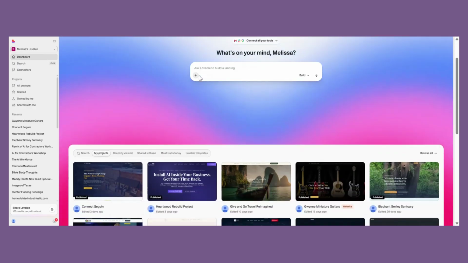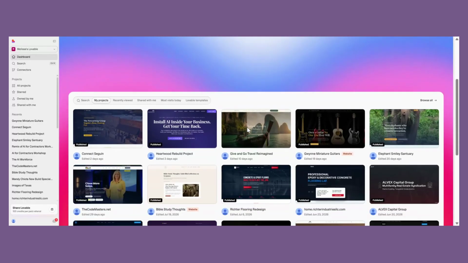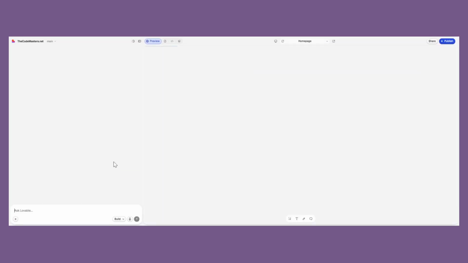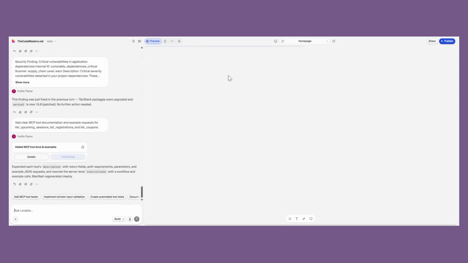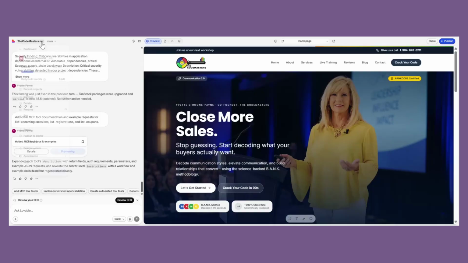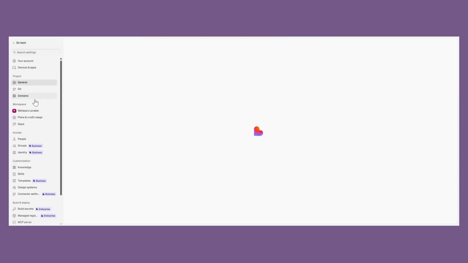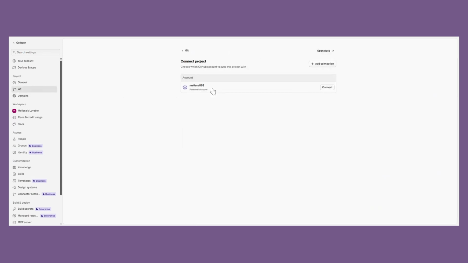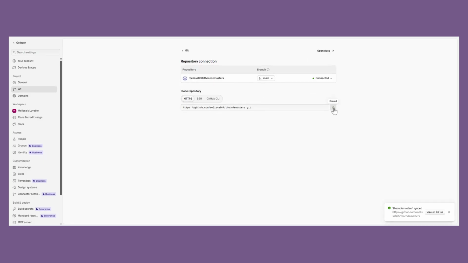First, you want to pull up one of your projects. So I'm going to actually do this one here. Once you are in your project within Lovable, you want to come up here, go to Settings, go to Git, and do GitHub. Now, if you don't have a connection, you're going to hit Add Connection. I do have an account, so I'm going to hit Connect. It is connected here.